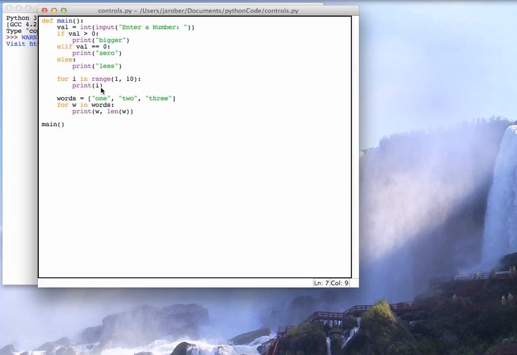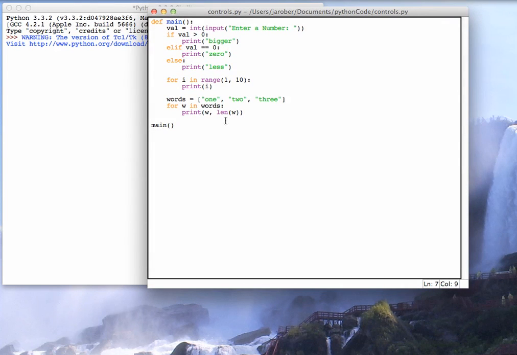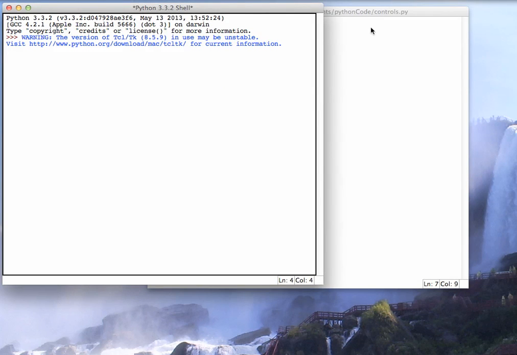Finally, the for loop. Interestingly, if you are a Smalltalk guy, you're going to appreciate this. This looks like a traditional for loop: for I in range 1 to 10, print I, so it's just going to print the I. Notice this though, words is an array, these three strings, and then for W in words, I'm going to print the word and the length. So I'm iterating over the elements in the collection, which is really what's happening here. It's just that since I'm using a number, it looks more like a traditional C or Java based for loop.